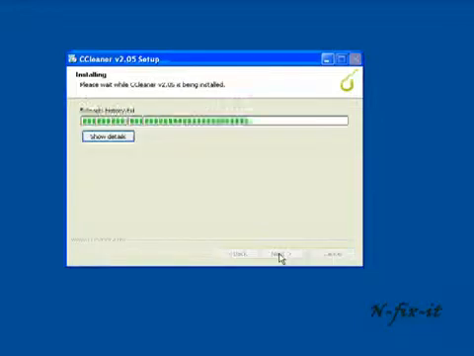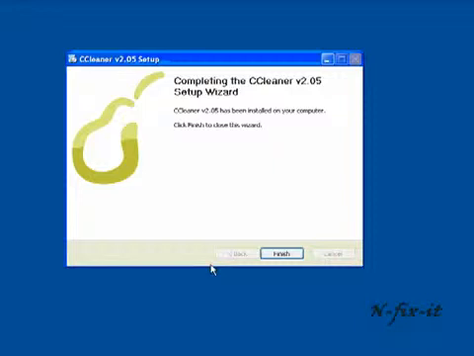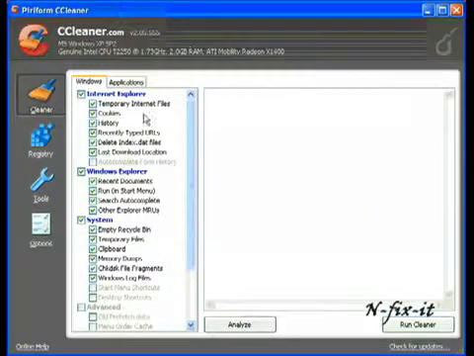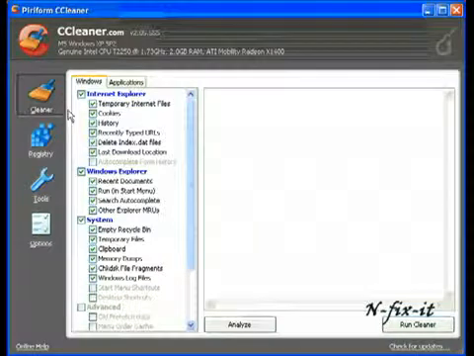Alright, so you're going to click on Install, and that's showing the installation. Now once you finish installing, you'll see this message, and of course you just select Finish. Once you open up CCleaner, this is the window that you're presented with, and we're going to show you what these options are.